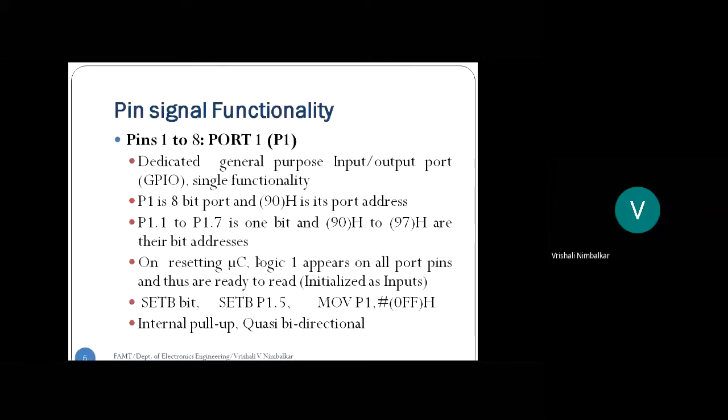Whenever we reset the microcontroller or whenever we power it on, logic 1 will appear on all the port pins, right? And they will start behaving as inputs. So whenever we reset or power on, all the port pins will be initialized as inputs and will show logic 1 on them, right? And there is some circuitry which we call internal pull-up present inside port 1. We are going to see this internal pull-up now, right? So port 1 is what we studied in yesterday's lecture.